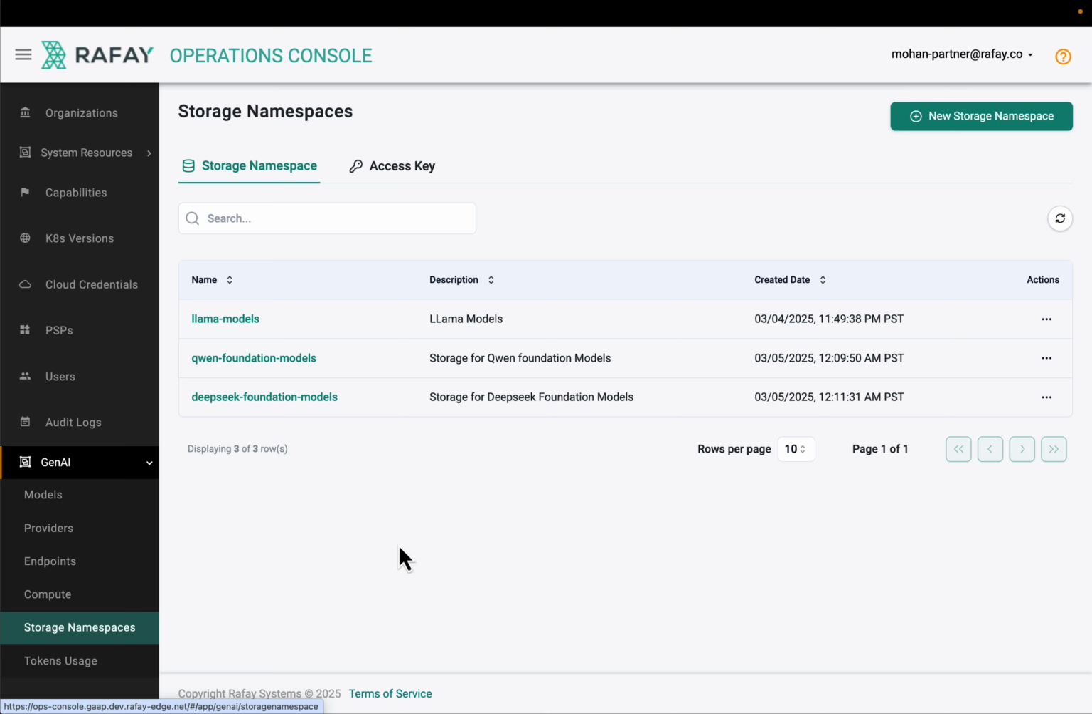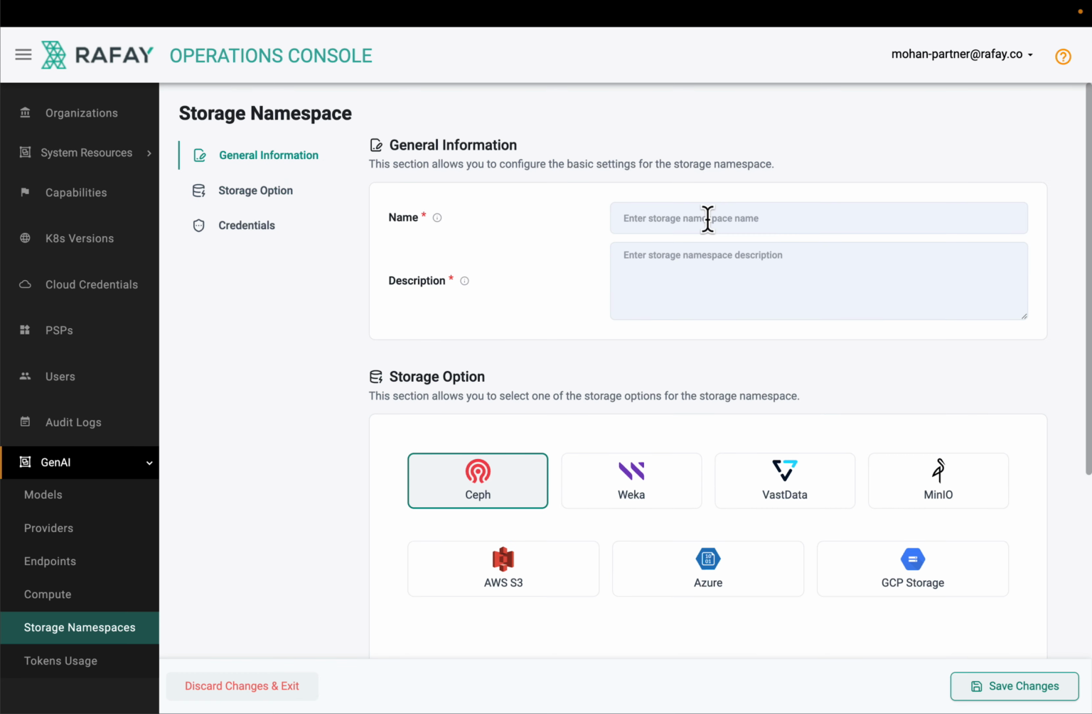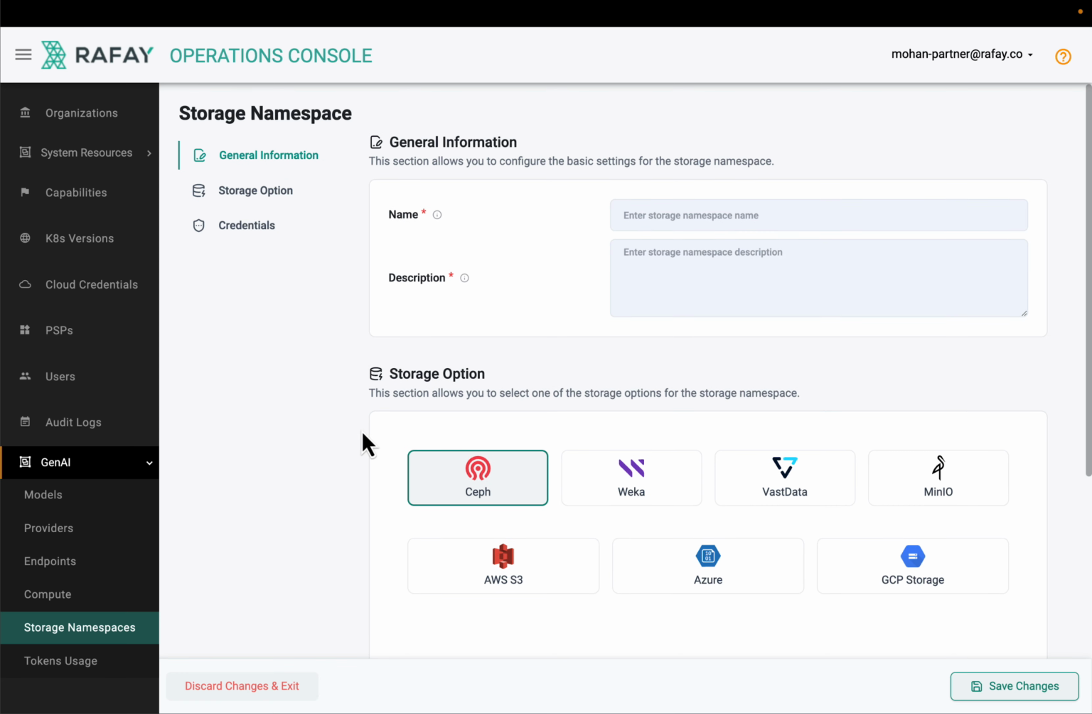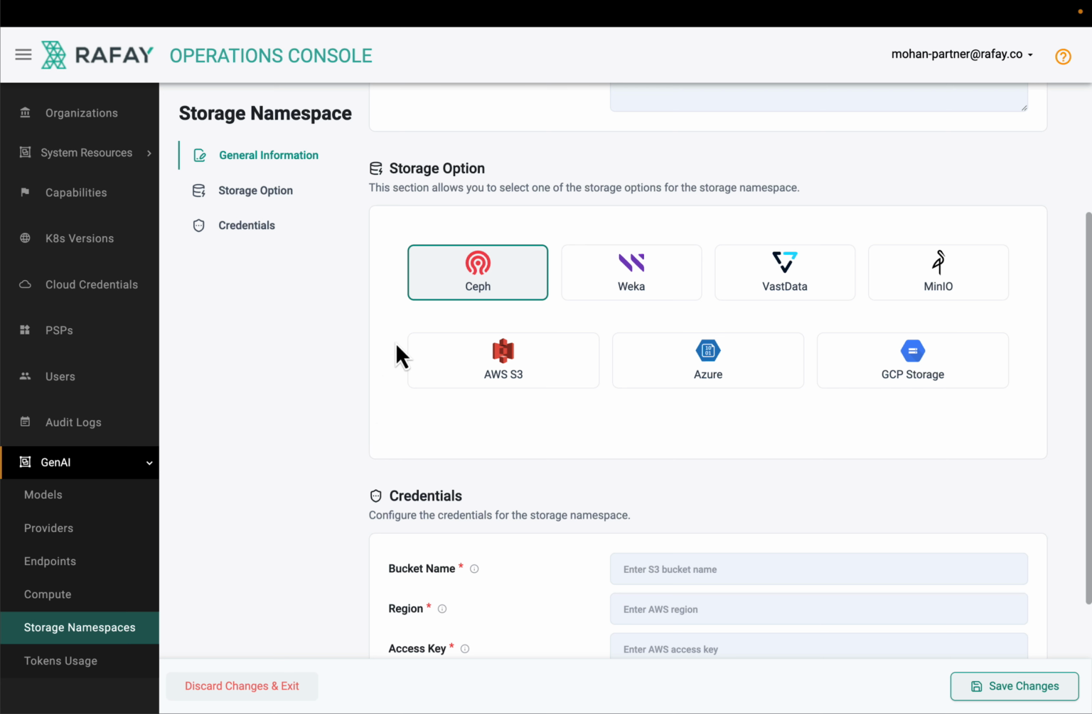And the reason for that is the foundation models like Llama, etc., and their weights can be pretty enormous. So as a user, all you have to do is create a new storage namespace, provide it a name, and select the storage option. As you can see, you can choose between a variety of options, things like Ceph and Weka for high-speed storage. And this allows you to store the models and the weights and every associated data with the particular models in storage that is right next door to our inference endpoint.